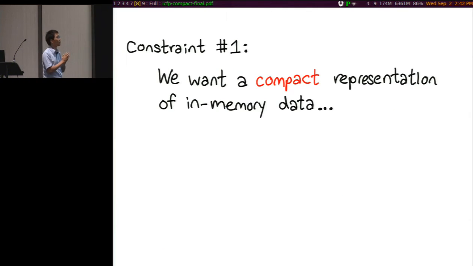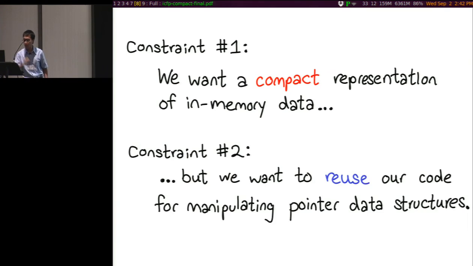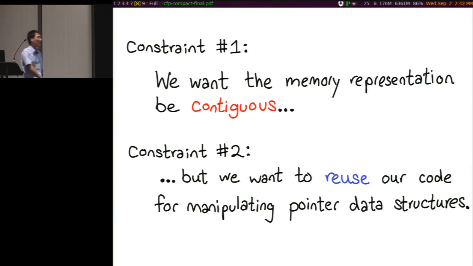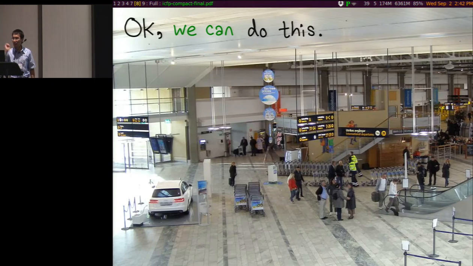See, the problem is, we want some sort of compact representation of in-memory data that's amenable to being sent over the network. But we don't want to have to rewrite all of our compilers to do it. We want to reuse our code for manipulating pointer data structures. And so the insight of our paper really is very simple. It's that let's not try to be clever with the data representation. Let's just say that the memory that is associated with the data structure we want to send over the network should simply be contiguous. And if it is contiguous, then we can get the things we want.